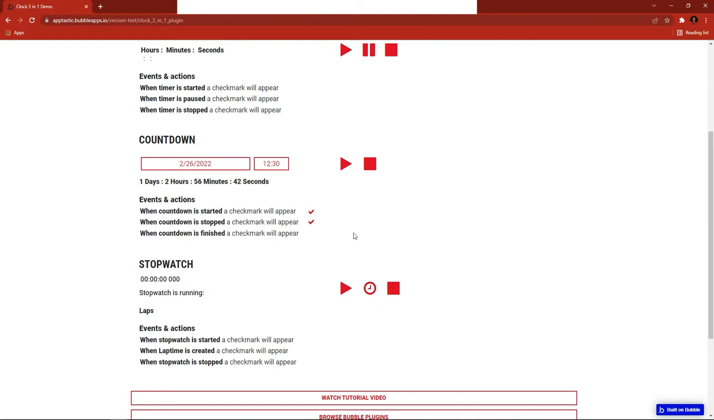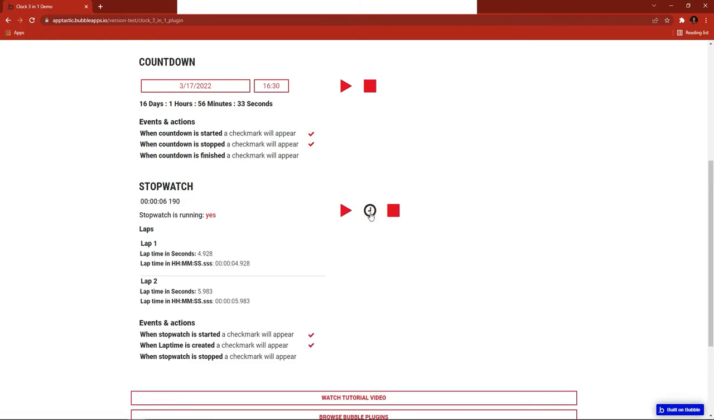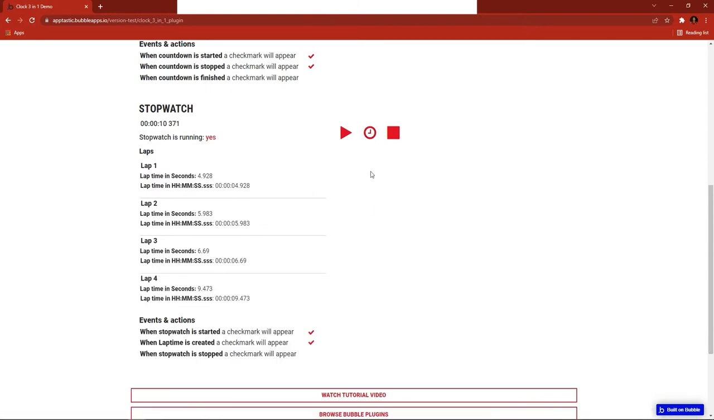4. Same with the stopwatch. The events are: stopwatch is started, lap time is created, and stopwatch is stopped. You can save lap times to a repeating group or in your Bubble database.